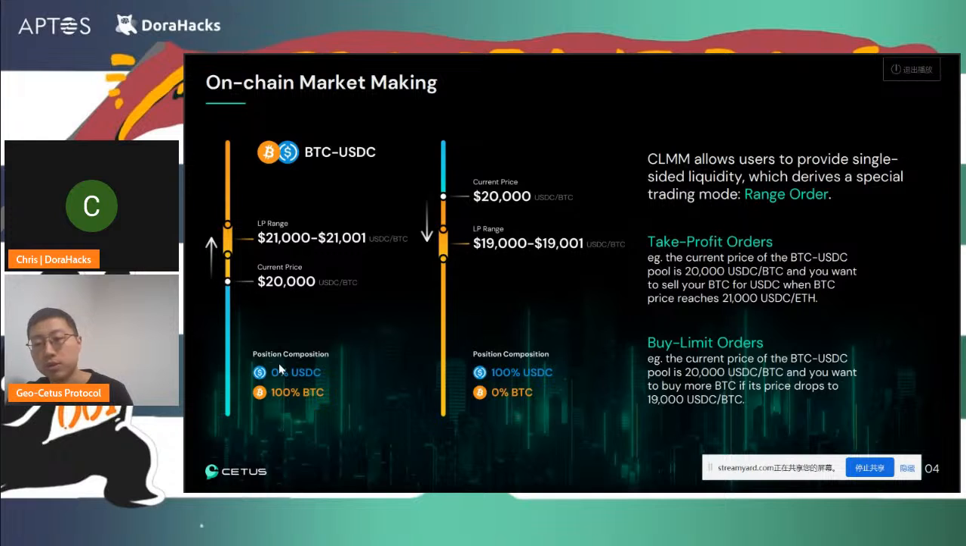And also for those professional traders, they can use this to make their on-chain arbitrage profit much easier than before. Those are the high-end and advanced strategies and tools that we can bring to the key roles of this ecosystem.